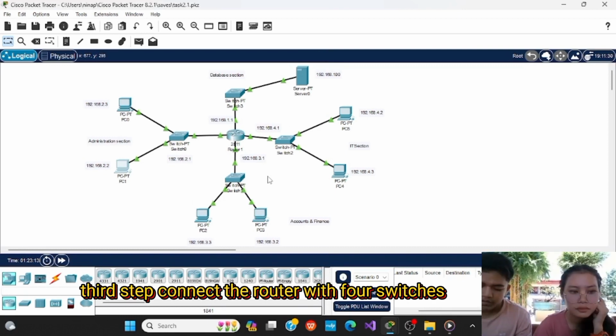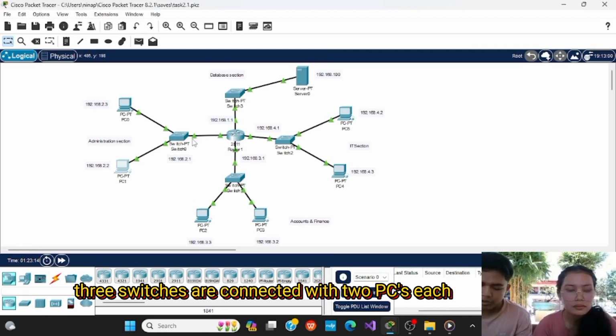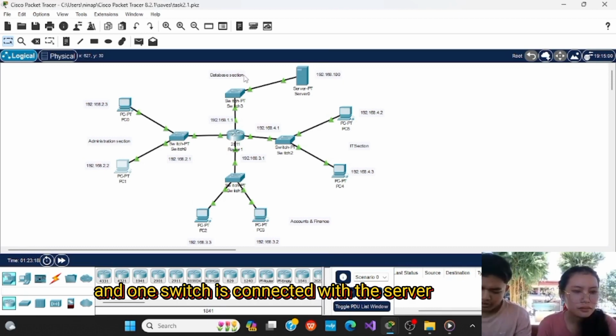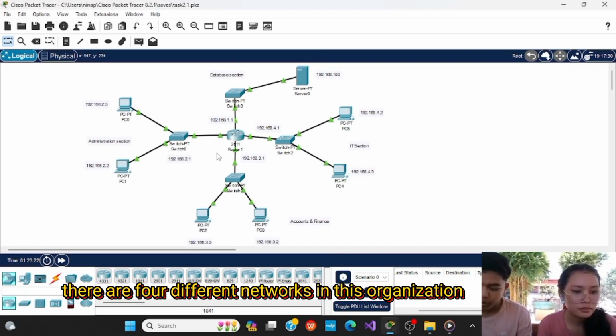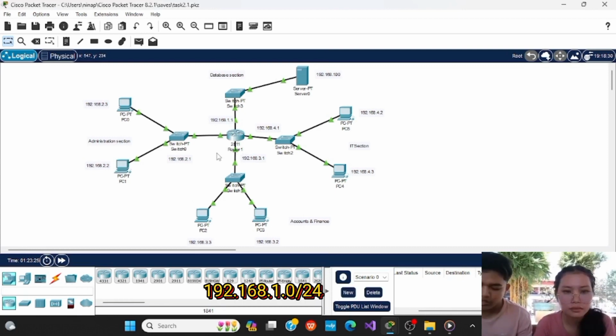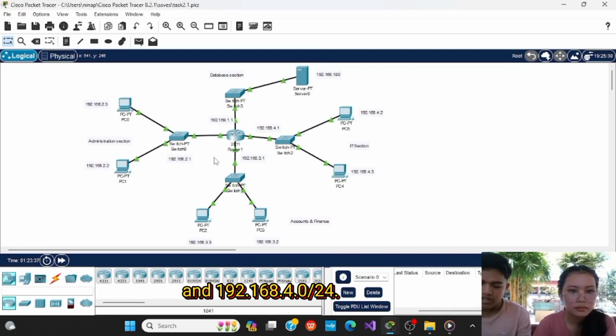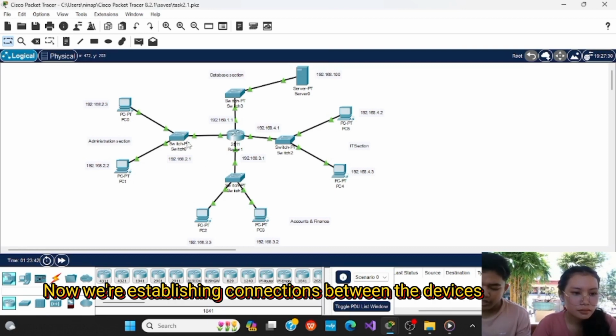Third step, connect the router with 4 switches. 3 switches are connected with 2 PCs each, and 1 switch is connected with the server using a cable. There are 4 different networks in this organization: 192.168.1.0/24, 192.168.2.0/24, 192.168.3.0/24, and 192.168.4.0/24. Now, we're establishing connections between the devices.